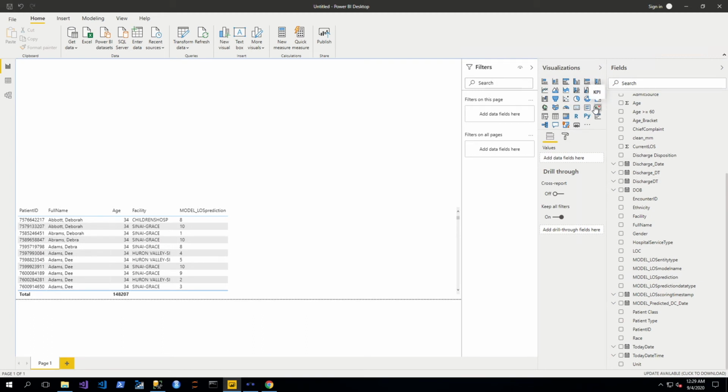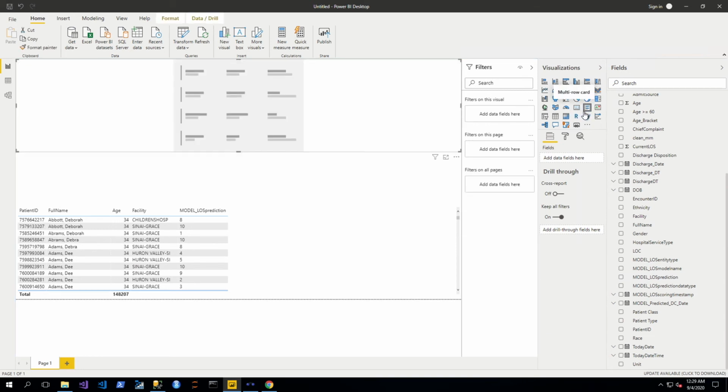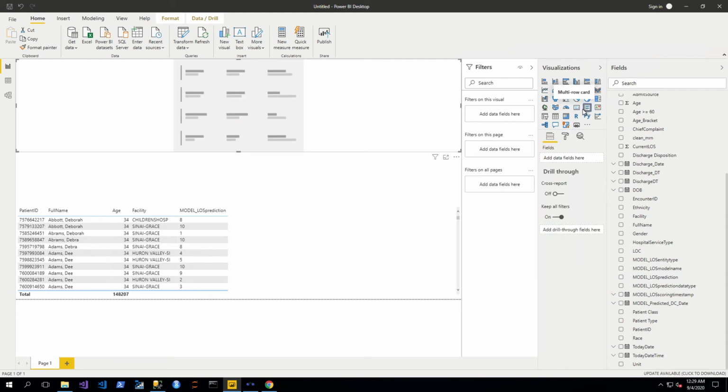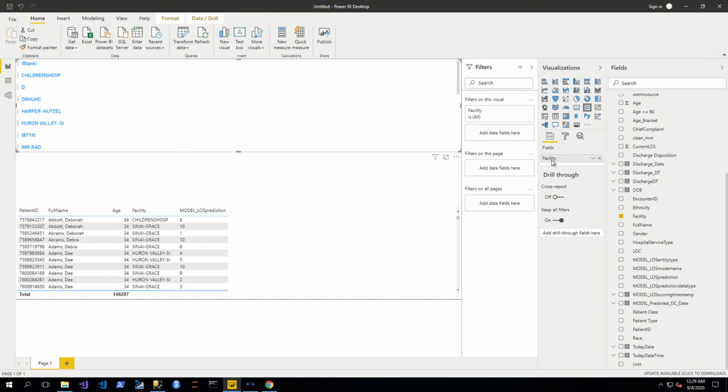Let's see. Let me pick an interesting view here that could be interesting to see. How about a funnel or, let's see. And so let's say we want to show a facility view in a different kind of a map.